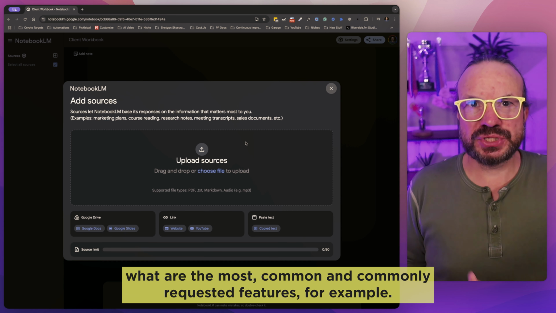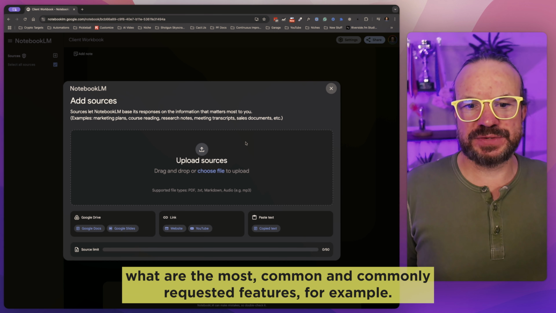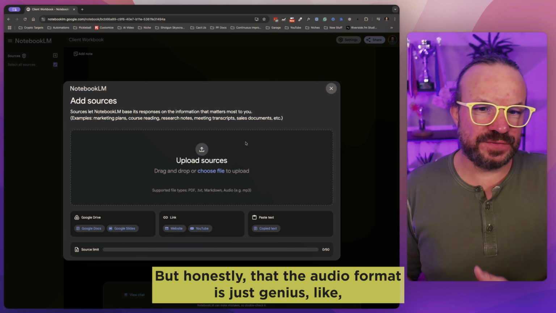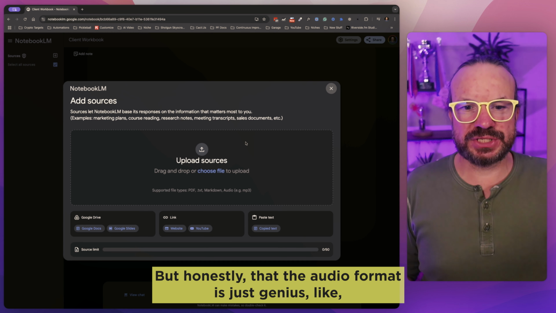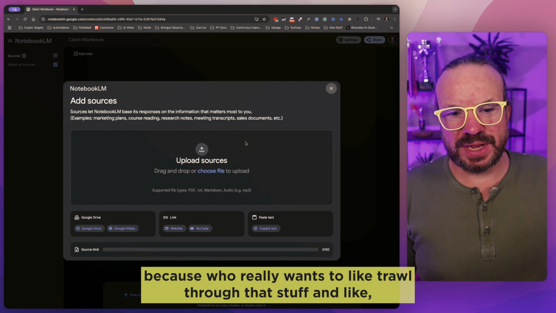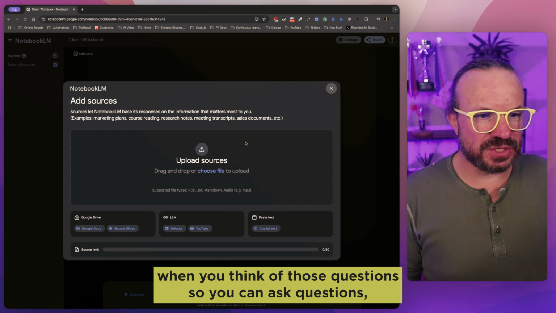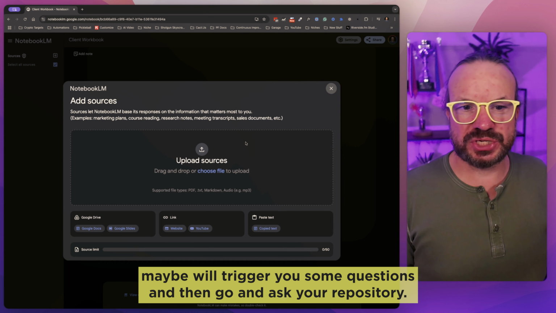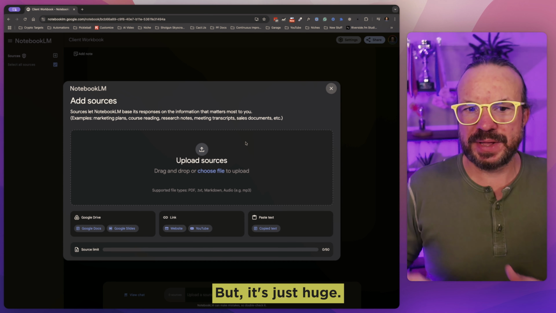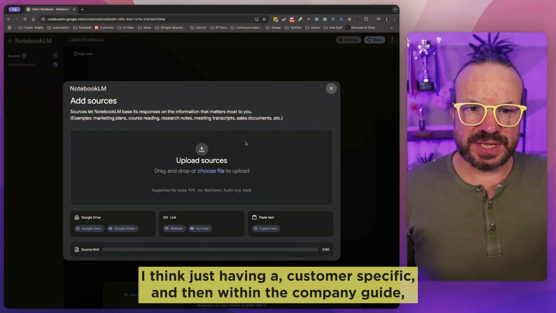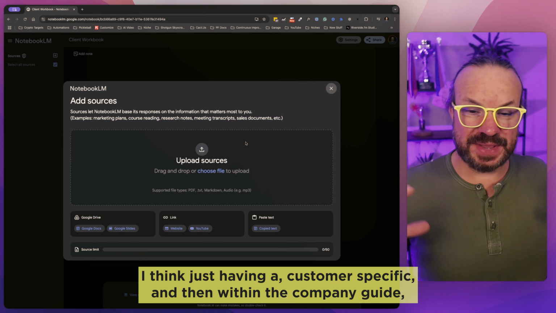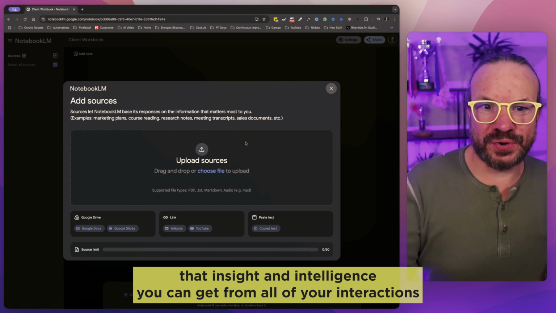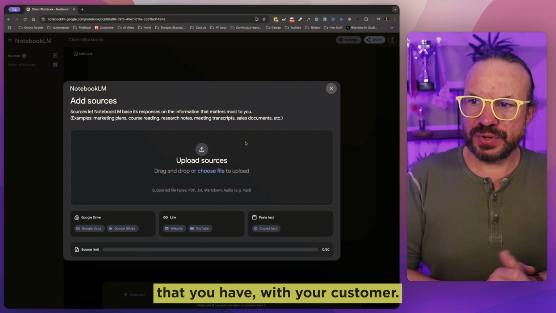Or what are the most commonly requested features, for example? There's a whole bunch of ways that you can start to use that. But honestly, the audio format is just genius, because who really wants to trawl through that stuff? And when you hear the audio, maybe it will trigger some questions, and you can then go and ask your repository. It's just huge, having that customer-specific, and then company-wide, insight and intelligence you can get from all of your interactions with your customers.